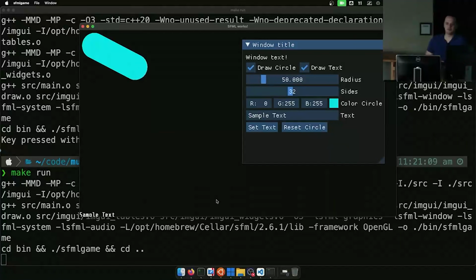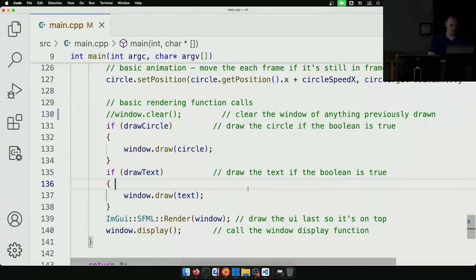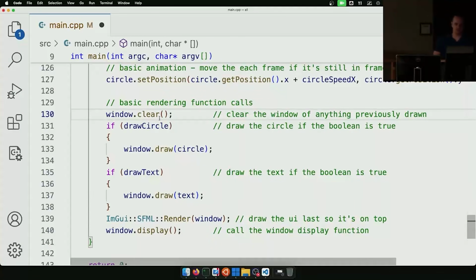If I don't clear the window, it doesn't clear the window. It's actually like a paintbrush, right? And so we got to clear the window. This does take a color argument, but by default, it's black. So if we set nothing, it will clear the screen to black.